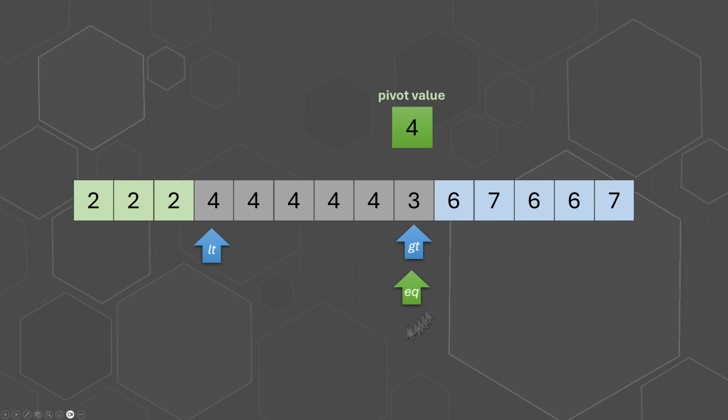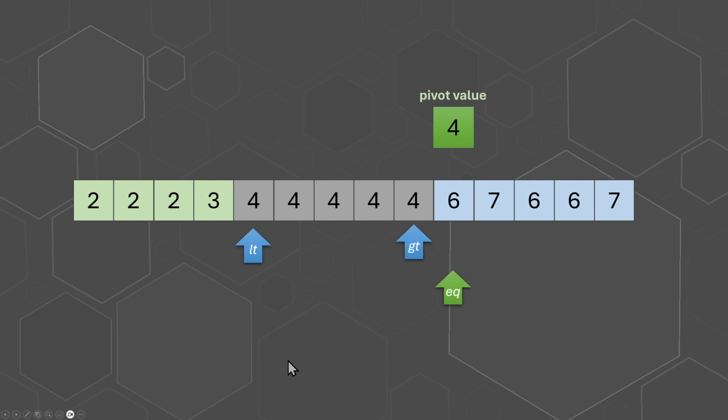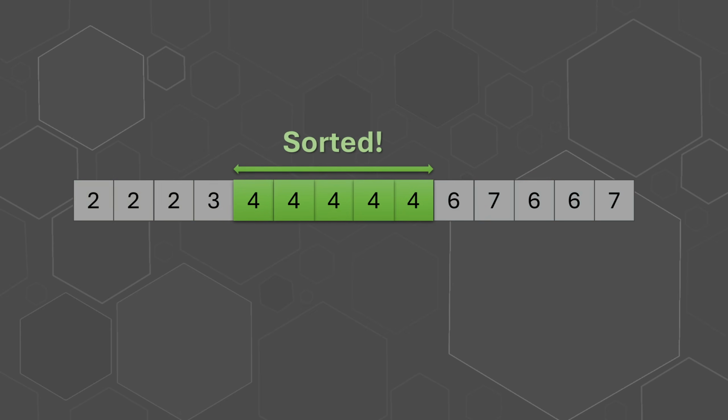Now, these two pointers are overlapping, so this should indicate to you that we're nearly done. But we're not entirely there yet, right? The value 3 still needs to be compared against 4. We'll find that 3 is smaller, so it gets sent to the left, and we move the less than and equal pointers forwards. Now that the equals pointer has crossed the greater than pointer, we're done. We're properly done now. This is the state of our list.